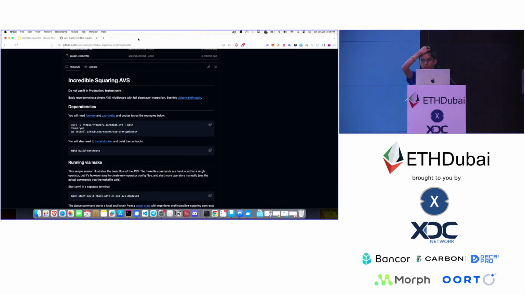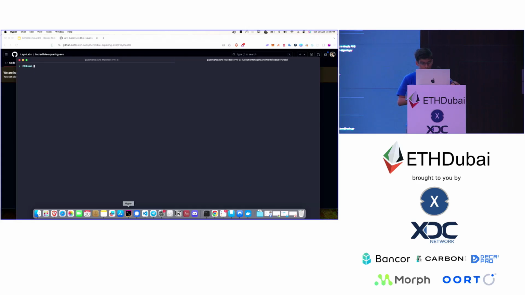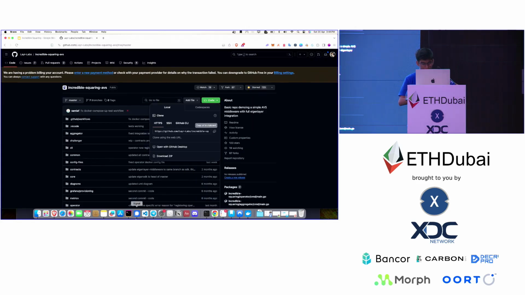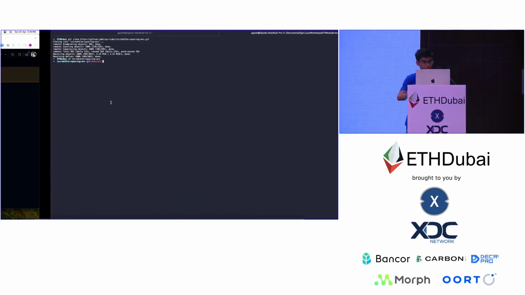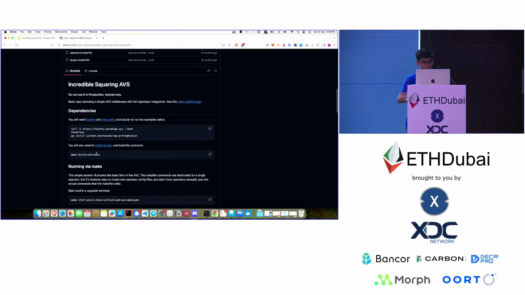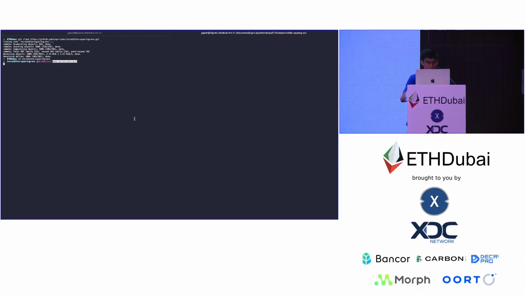Time's up. I believe everyone got their Foundry and Docker installed. Next, go to Incredible Squaring AVS on GitHub and copy the link, and let's clone it. Okay, cool. Next we're going to compile and build all the smart contracts. So let's do that.